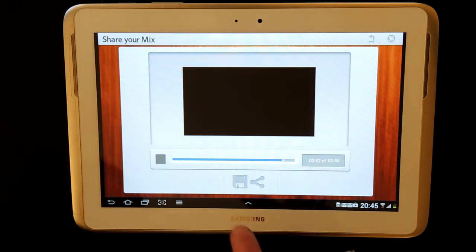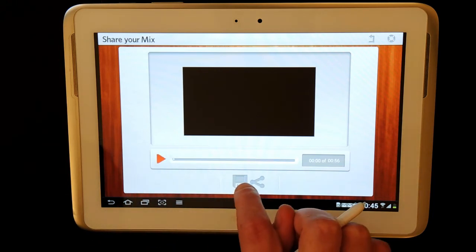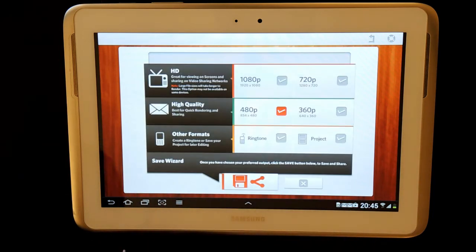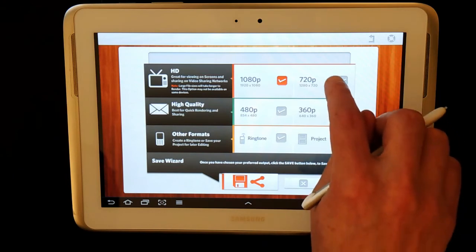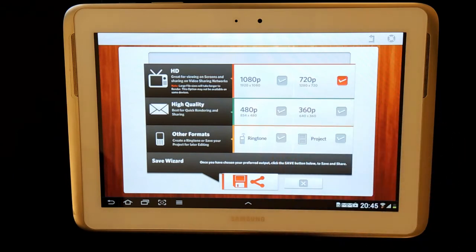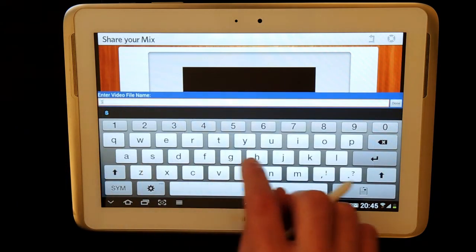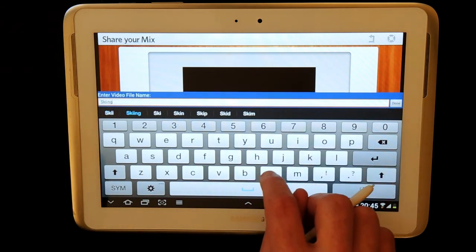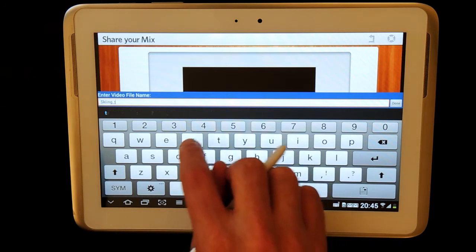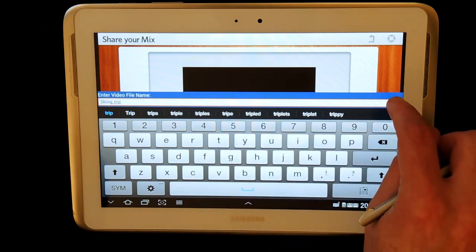To save my mix, I simply click on the Save Mix icon. Here I'm presented with different options and resolutions to save my mix at. Here I'll select 720p and give my mix a file name. When happy, I select Done, and the mix will begin to render.